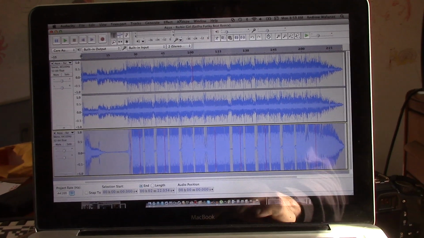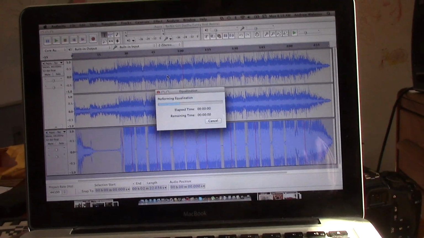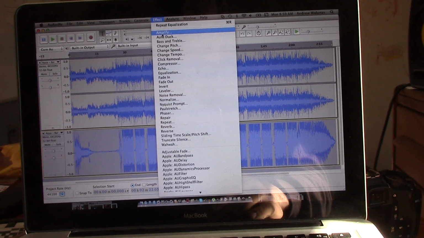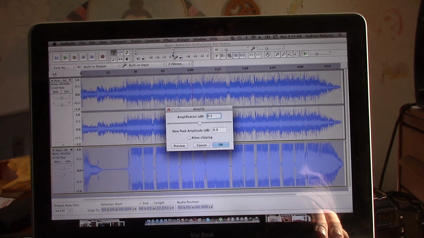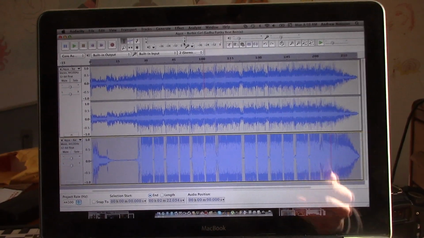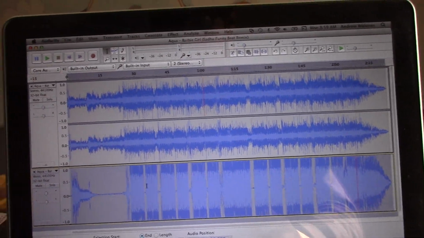Okay, that's good enough for the tutorial. We're going to do a low pass one more time. And then we're going to make sure it's amplified to 0 dB just by going to Amplify and pressing Enter. Okay, and now we're basically ready to do our export.